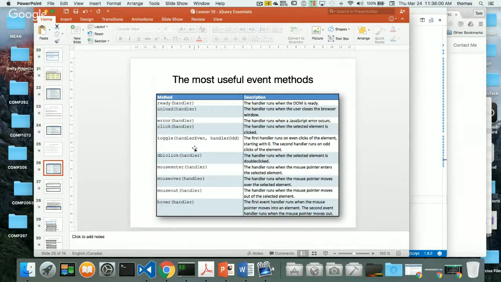Again, I can toggle. The first handler runs on odd clicks of an element. When I click on something once, the first one runs. When I click on it the second time, the second one runs. So I can have two click events for the same element. This is cool. This toggle would allow us to do the same thing that we've done in two sets of controls with only one.